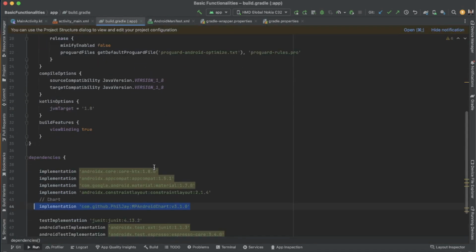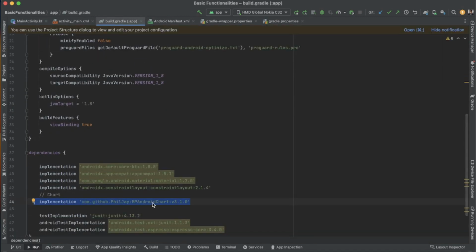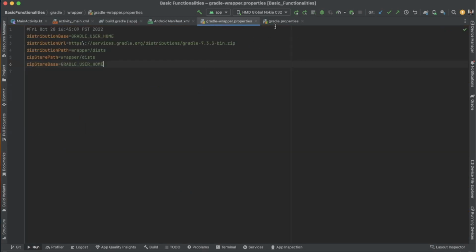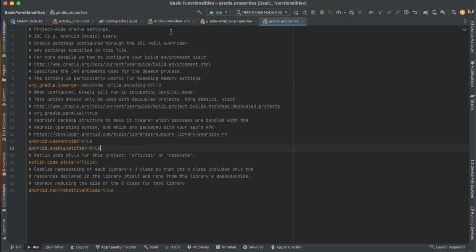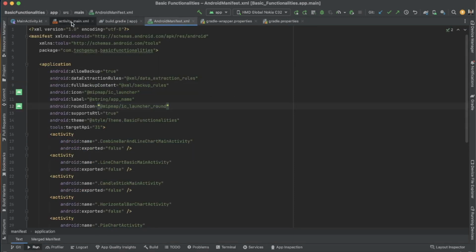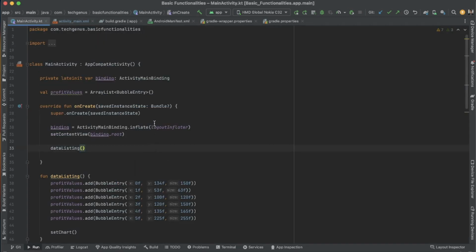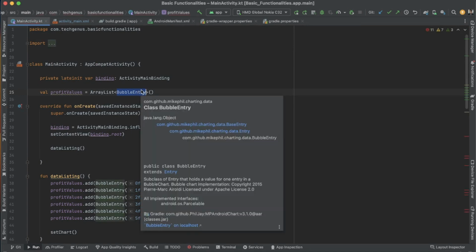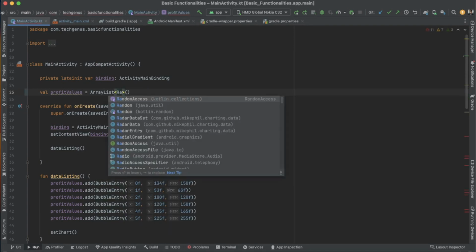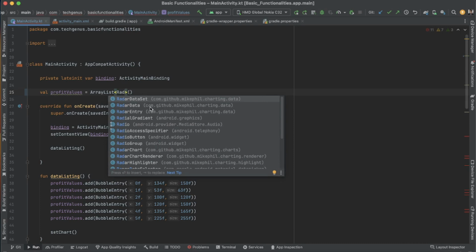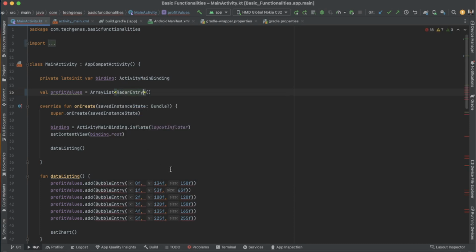So the library for this chart is MPAndroidChart, this is the version, the gradle wrapper properties, the gradle properties, and the Android manifest. So for now, in our XML, let's change this into radar. Okay. So for now, let's type this radar entry. Okay.